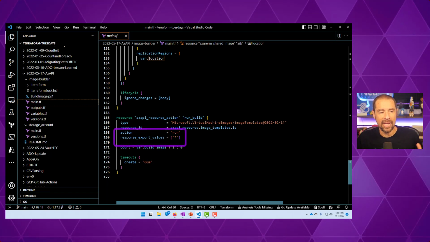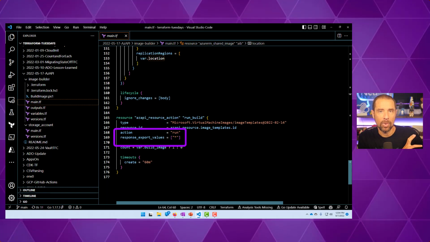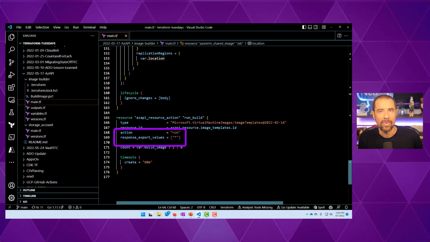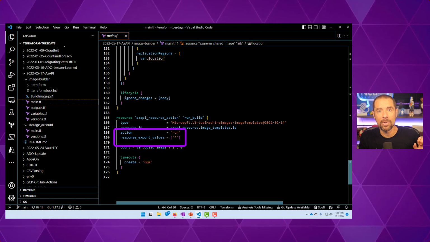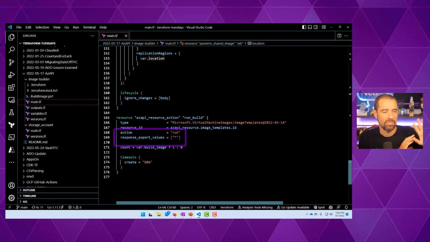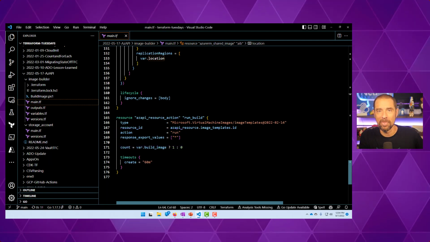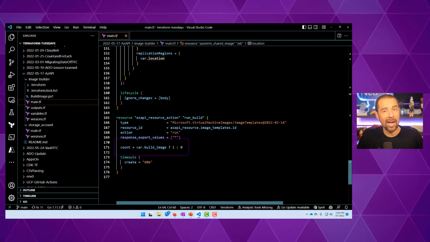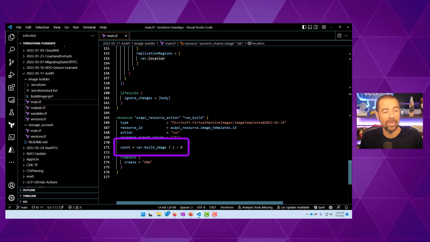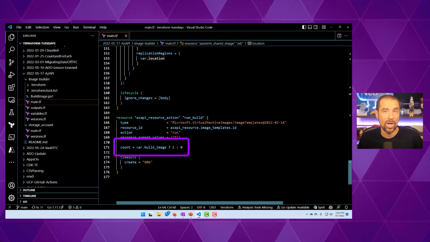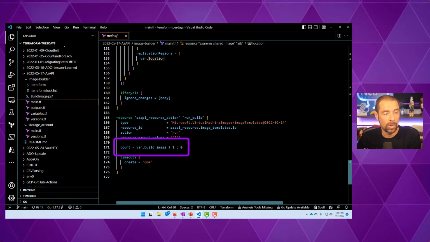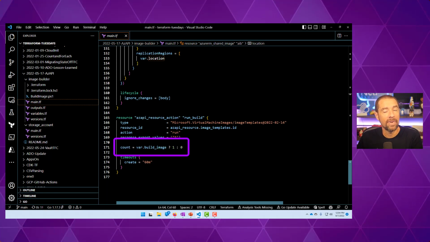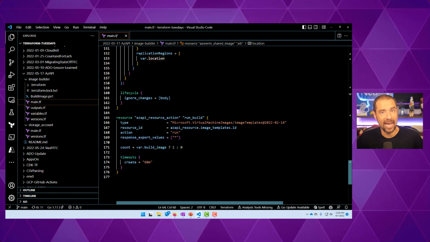And then the response export values are what values from the response you get back from the HTTP request. Which of those values do you want to export? In this case, I just said, give me them all. I'll interpret them as output later. I also made it optional. So there's a count argument here that looks at a variable, build image. And if build image is set to true, it will run this action. And if it's set to false, it will not run this action.